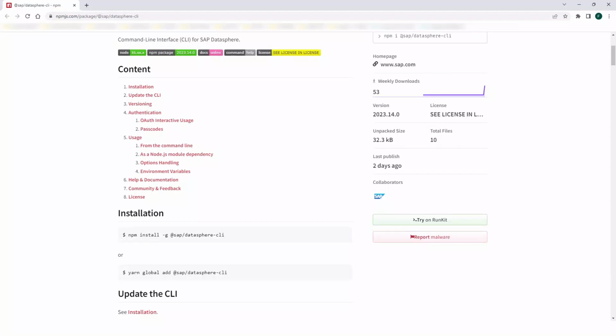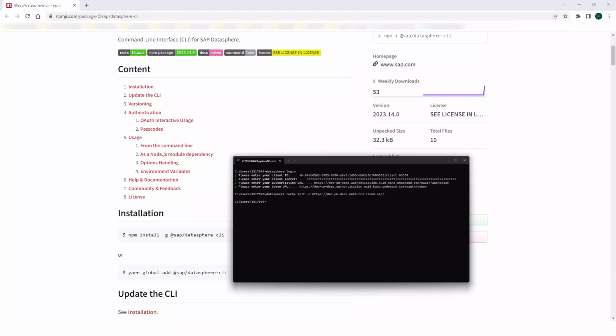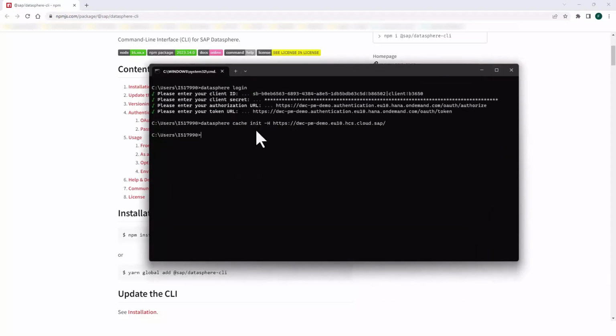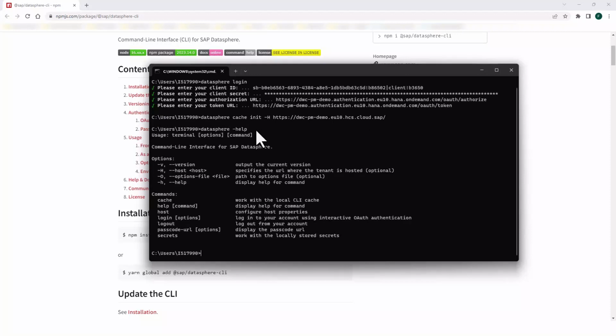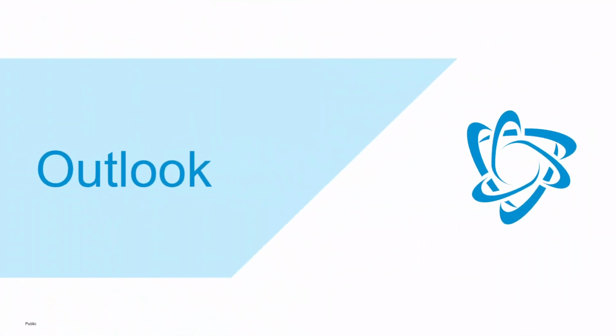So yeah, if you are interested in that, I invite you to take a closer look now. To prove that it actually works, I already logged in using the new commands. As you can see here, I did the cache init command as well, and now I just type in datasphere -help, and you can see, okay, it works now, as you are used to with the old commands, but now with the new abbreviation SAP Datasphere. Thank you, Florian.